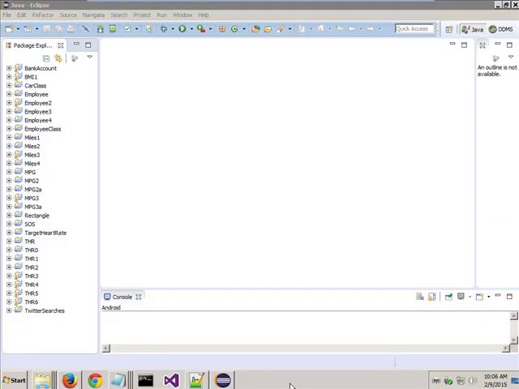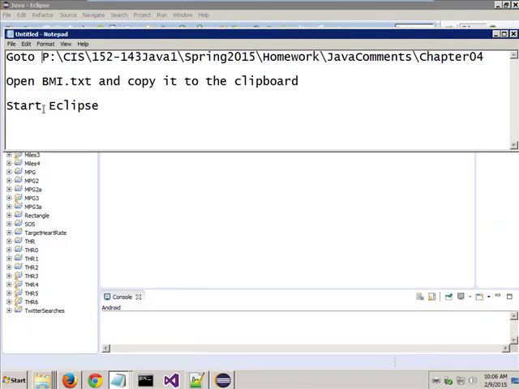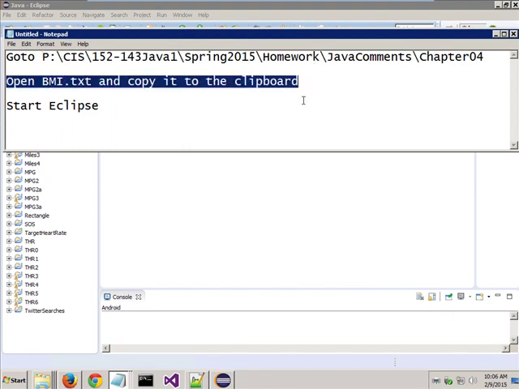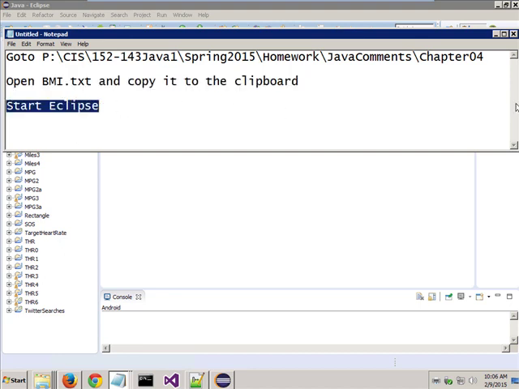Right, so again, this is what I asked people to do, was to go to the P drive, and under the Chapter 4 folder, open the BMI.txt file. Did you find it, Luke? Okay, all right, and then start up Eclipse.